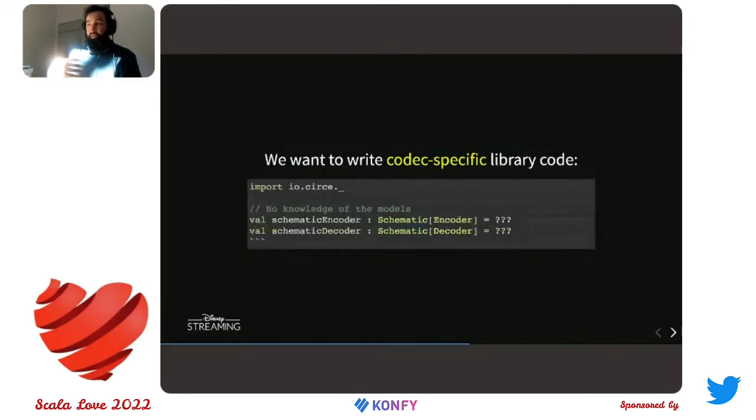Then elsewhere, in some opt-in SBT module or opt-in library, you're going to take care of the codec specific logic. You're going to implement those schematic encoders, schematic decoders. Those things do not have any knowledge of the models we're going to be working against. They're going to be working against a number of methods. Well, we're going to see about it. I'm teasing a little, but I really want to take you through the process of thoughts that led to this pattern, recreating the pattern as we go.